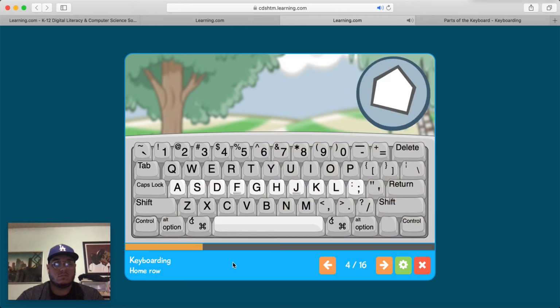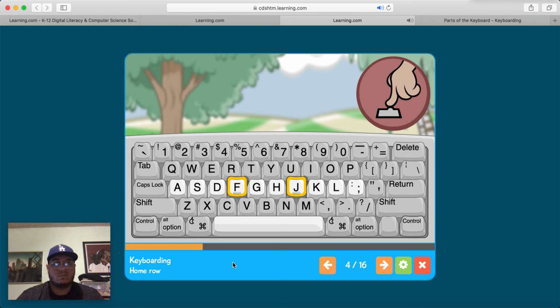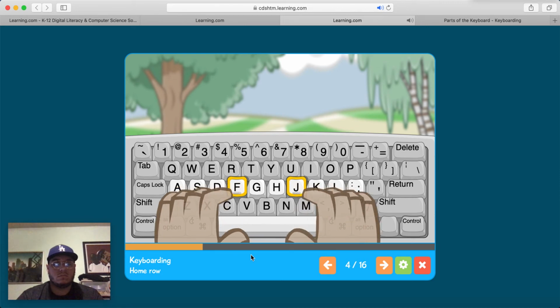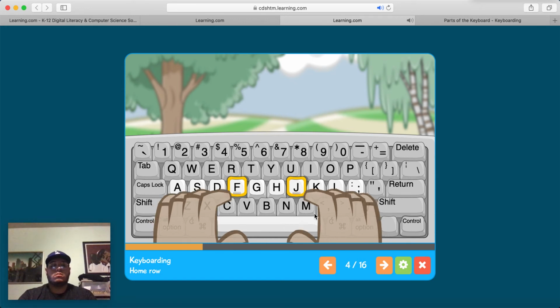Your home base on the keyboard is the home row. The home row is the middle row of letters, and it has two touch keys. F is the touch key for the left hand, and J is the touch key for the right hand. A touch key has a small bump or line on it that you can feel.